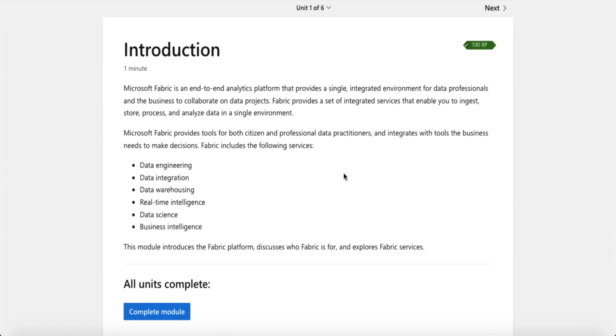In the introduction, they are telling that Microsoft Fabric is an end-to-end analytics platform that provides a single integrated environment for data professionals and business to collaborate on data projects, right?